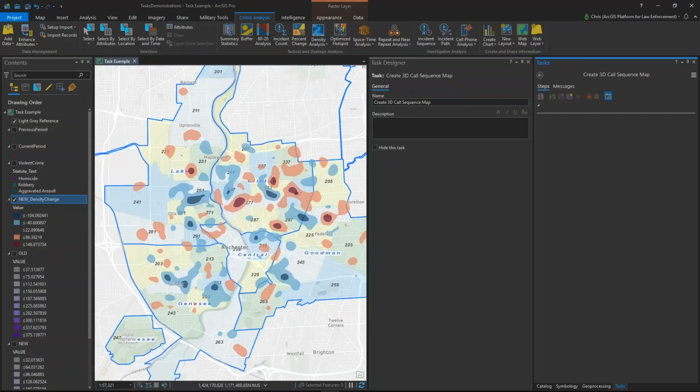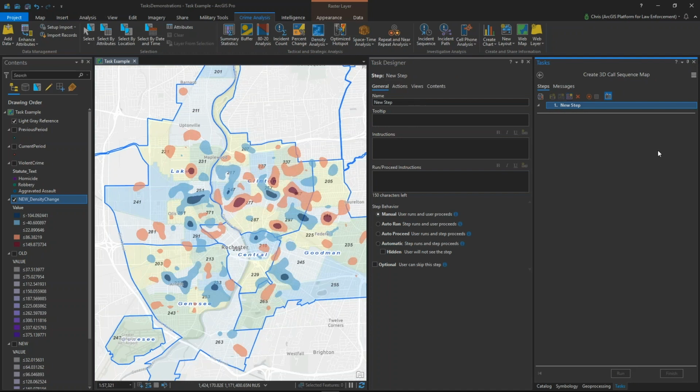I'm going to hop right back into ArcGIS Pro. And so here I am with my task designer. I'm creating a task called the 3D call sequence map. And so over here in my tasks, I can now add a new task step. The first task step in creating a 3D call sequence map is to use, in the cell phone analysis toolset, the import cell sites tool. So I'm going to create a task step that does that.